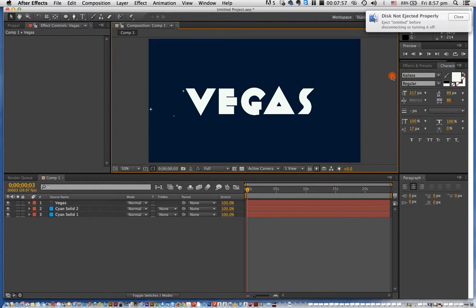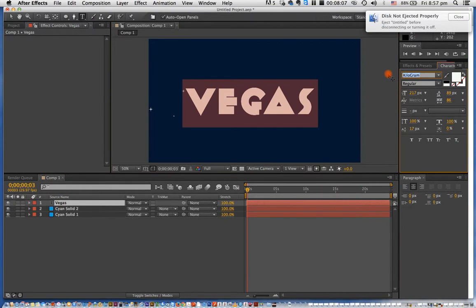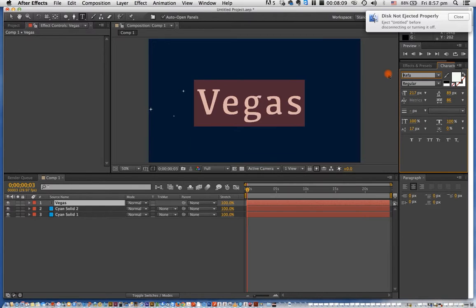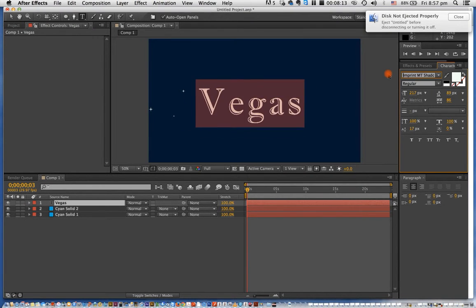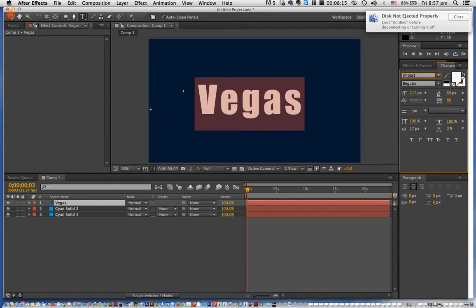Let me select the text for this. You can choose any font you like. Let us select this. You can adjust the size. Now we're going to change the color to a brighter blue, so at least we are able to see the effect.